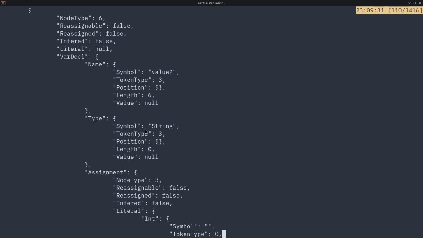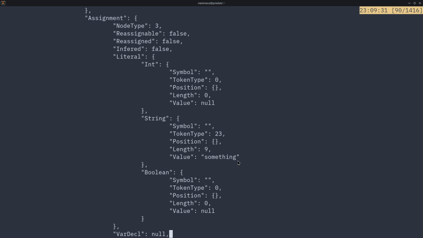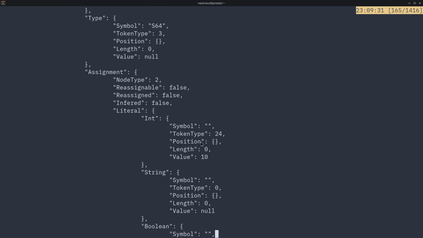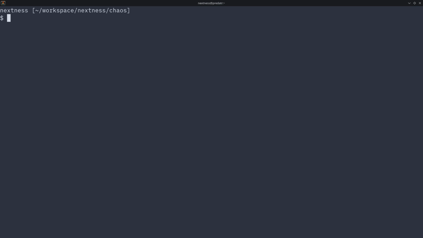In here we have a string, and we can in fact see it's a string, and this right here is a number, and in fact it is a number. So nice.